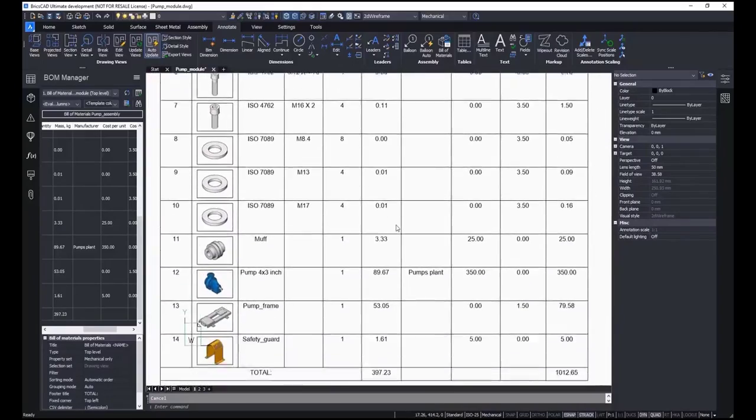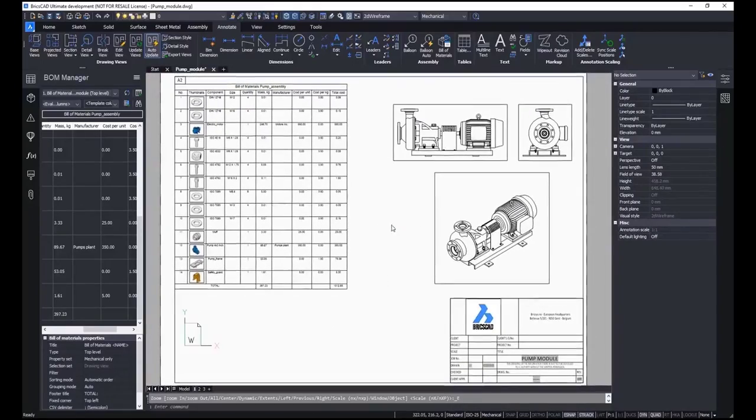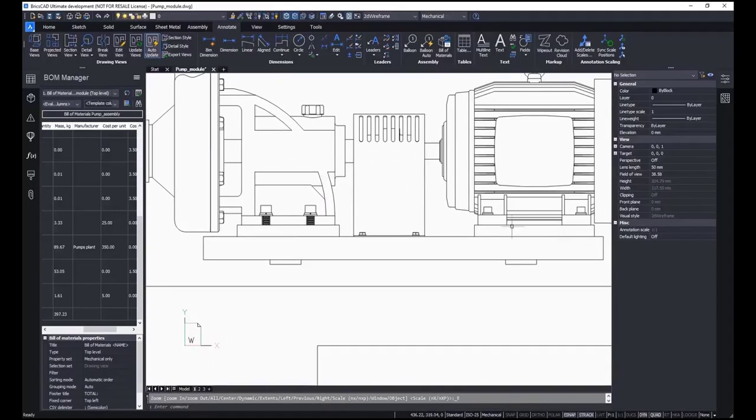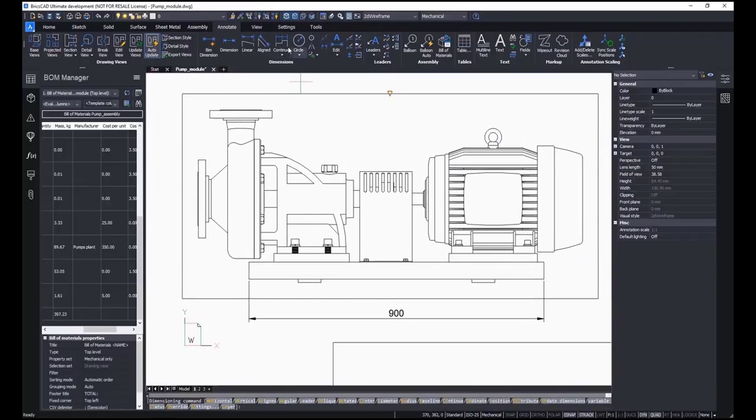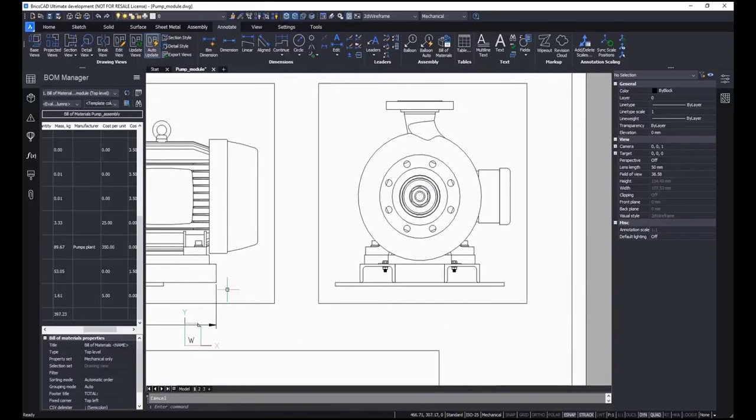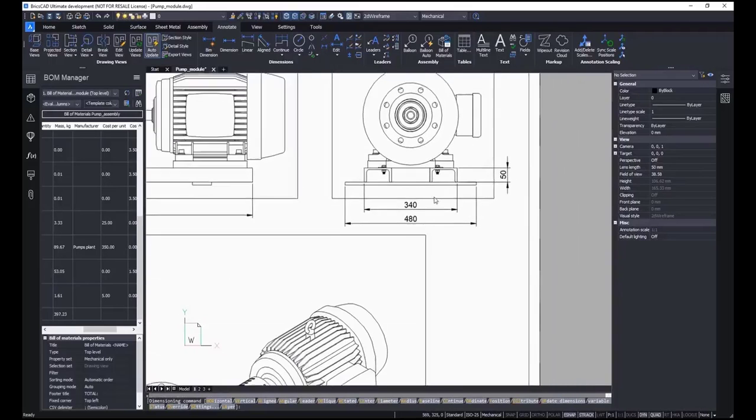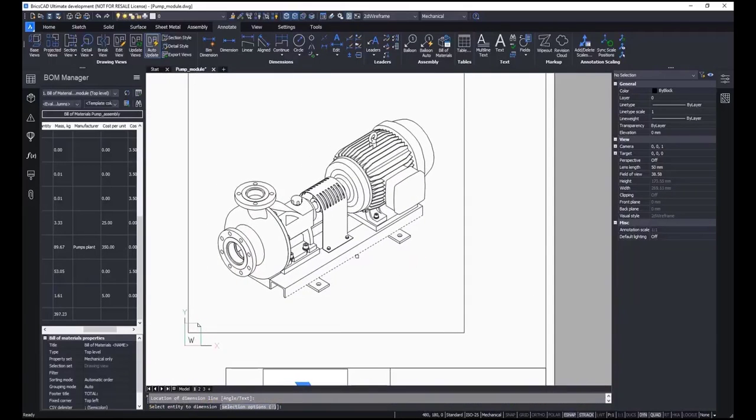Let's now examine one more version 22 feature of BricsCAD Mechanical. Of course, the possibility to add dimensions to drawing views is not new. Let me just remind you that these dimensions are associative. When your 3D model is changed, your drawing views are regenerated and your dimensions are recalculated automatically. What is really new in version 22 is the possibility to add dimensions to isometric views with automatic alignment according to the geometry. Moreover, these dimensions display the true value measured in 3D space.